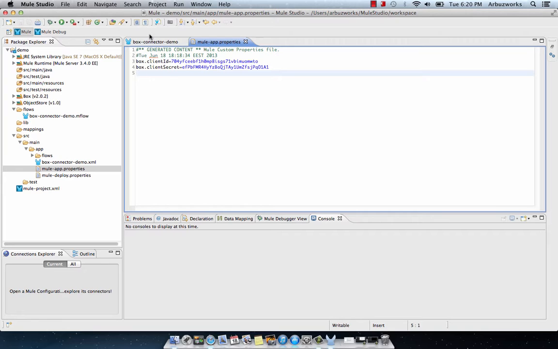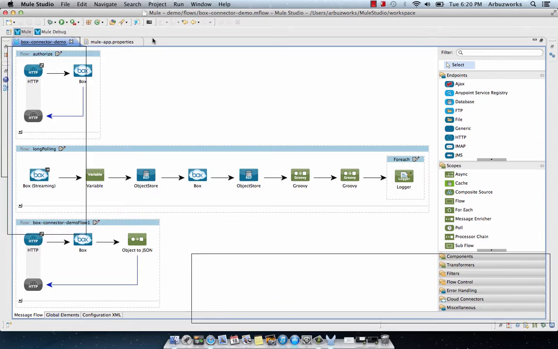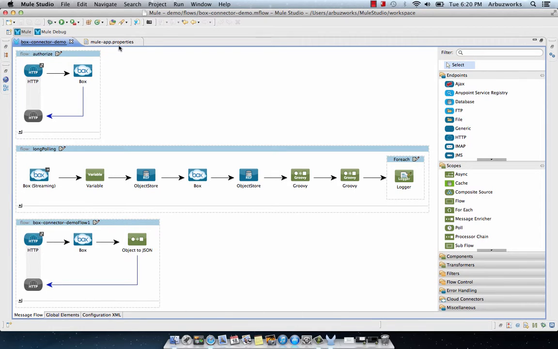Let's take a closer look at the flows. There are three flows located here: Authorize, Long Polling, and the third performing a search operation. The Authorize flow, as its name implies, is used for application authorization in the service Box.com. Box.com uses OAuth2 authorization, which has an excellent implementation within the system of Mule connectors.